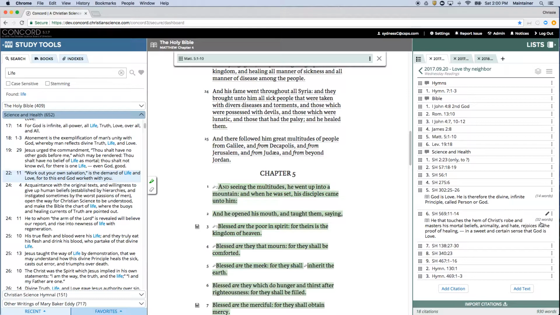Okay, fantastic. Now, there's a new feature, and it's called annotations.